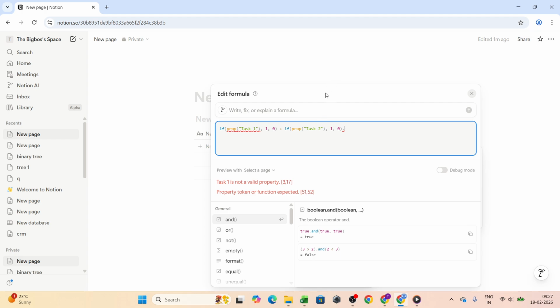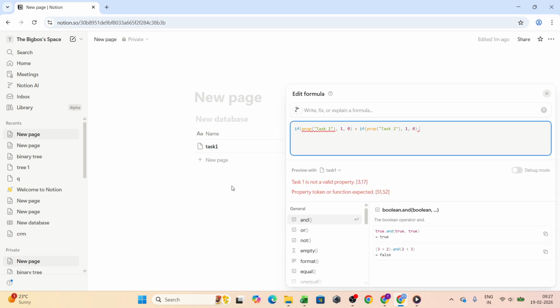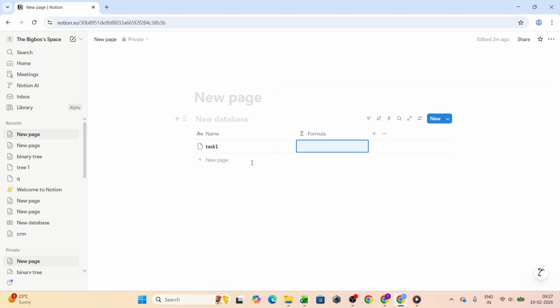Try toggling a few checkboxes on and off, and watch the total update in real time. This works independently for every row in your database, so each item shows its own count. If you have more than 2 checkboxes, simply extend the same approach by adding more plus if(prop("your checkbox name"), 1, 0) sections to the formula, one for each checkbox you want to include.